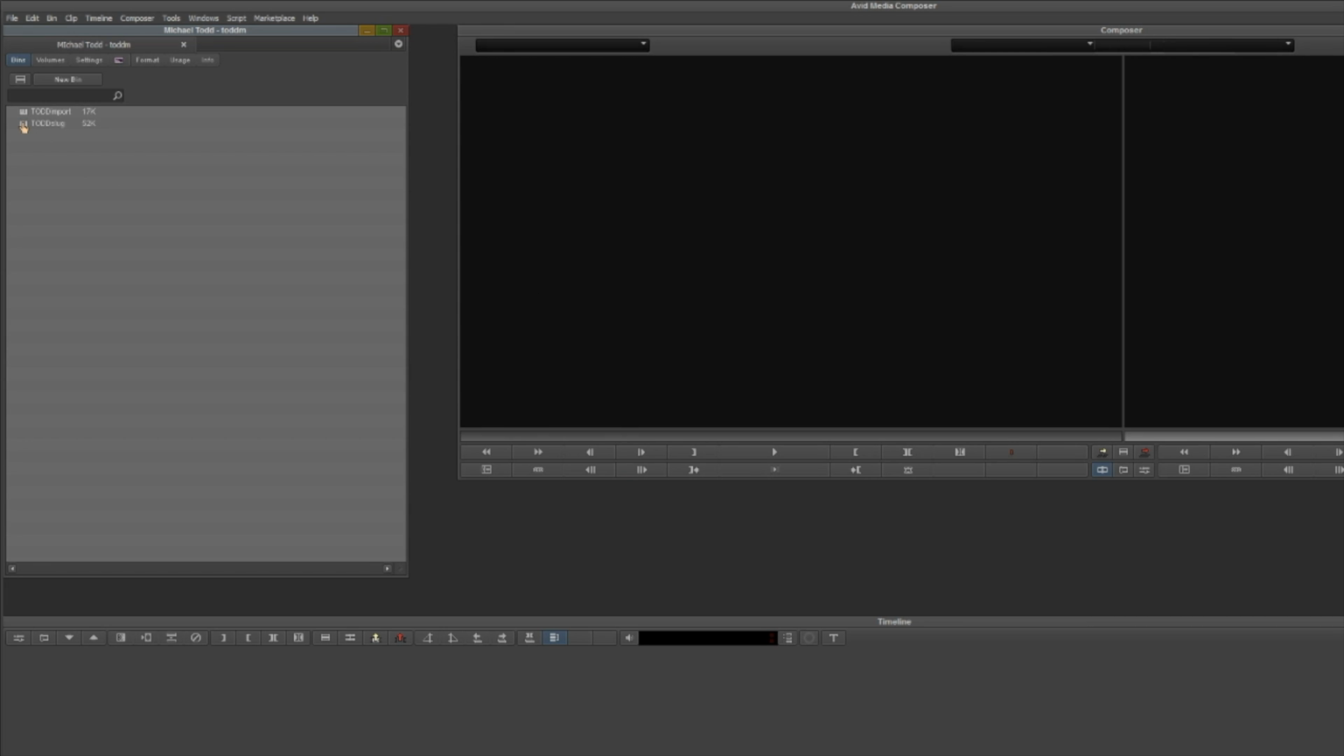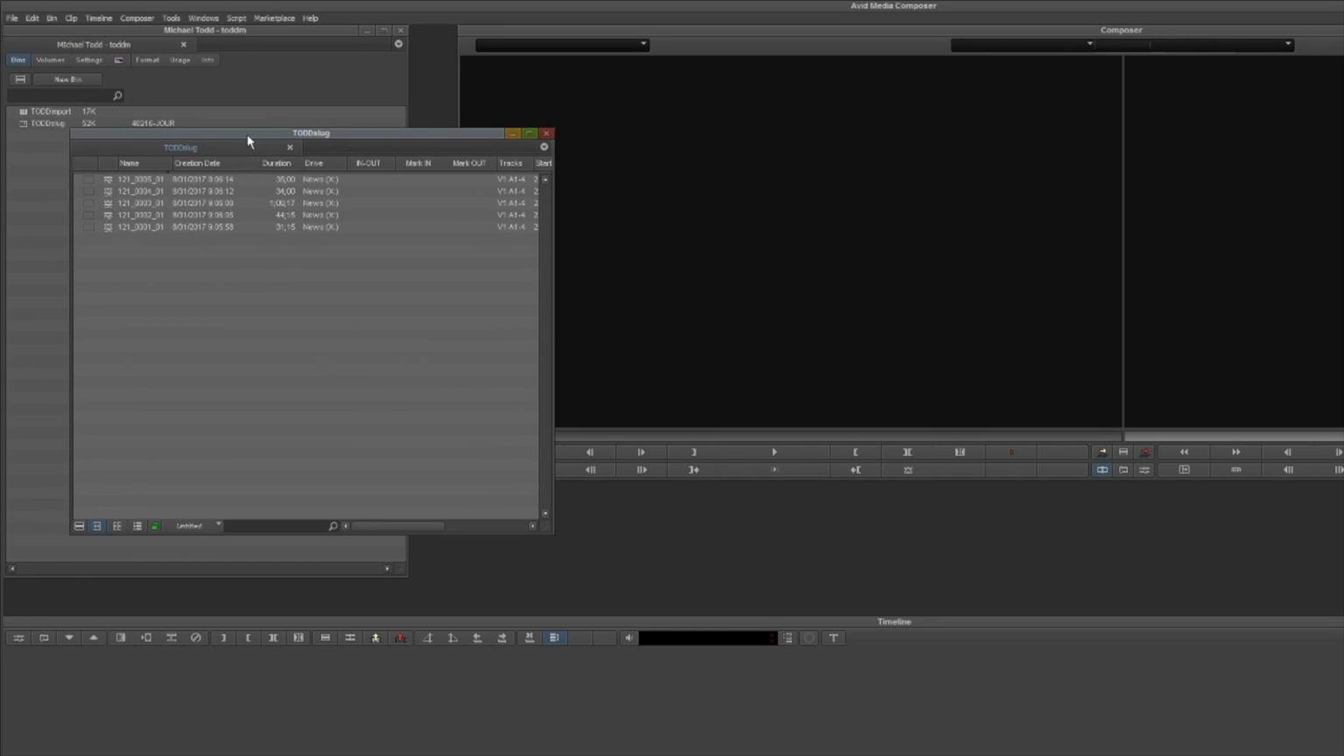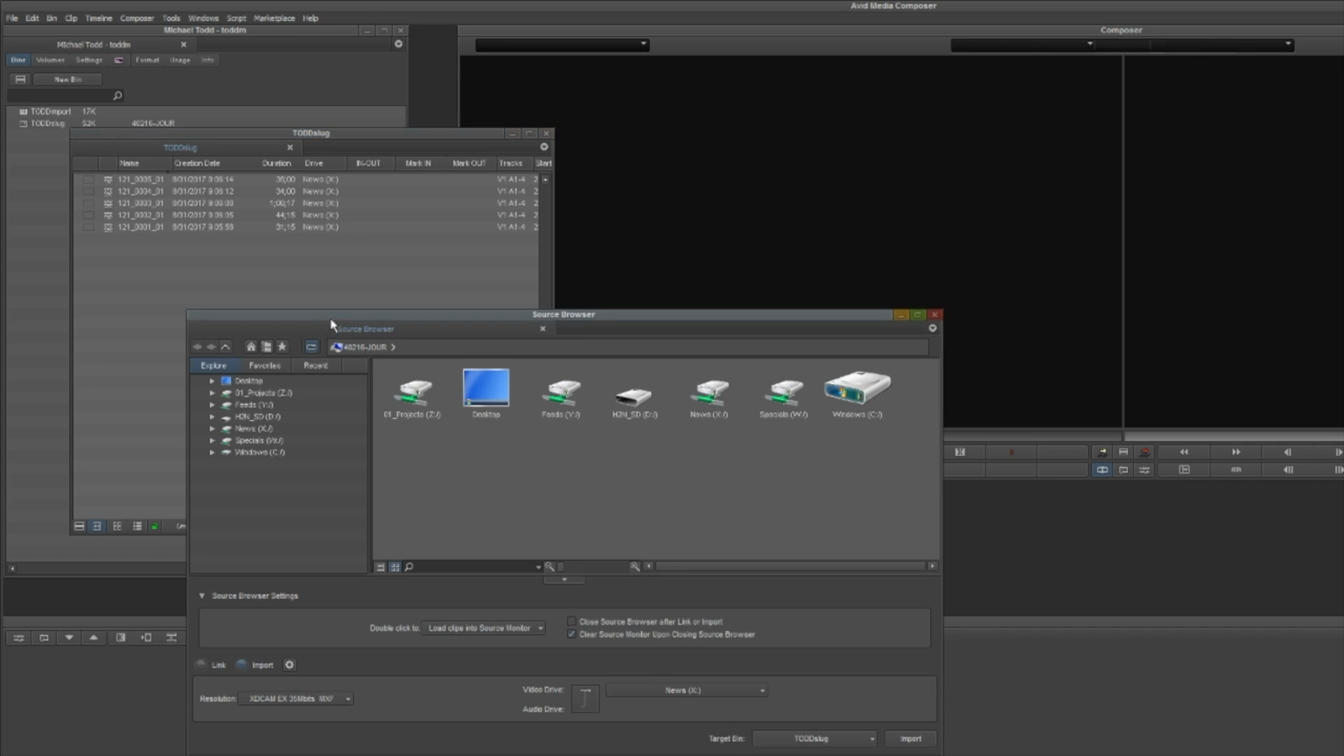Remember, bins are always named by slug, and each bin should contain all of the media used for one particular story. So, now that I'm in my bin, I am going to right click and go to the source browser. This is going to show me all of the different drives and areas of the computer.